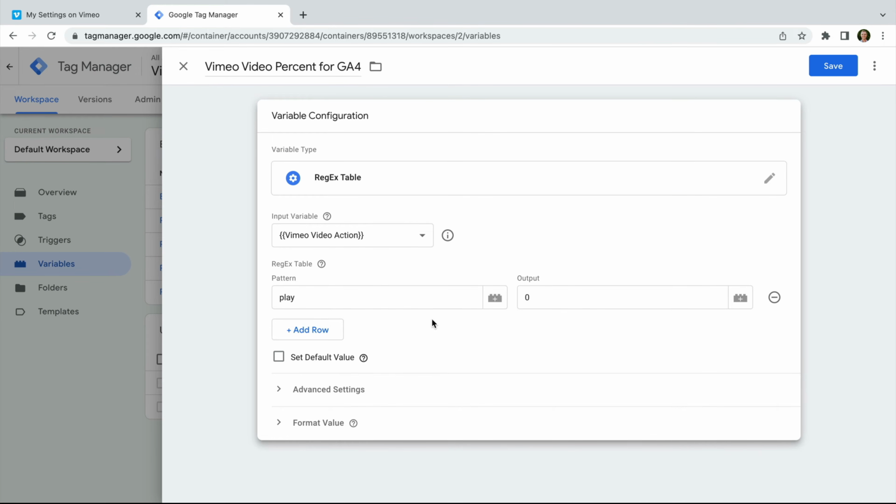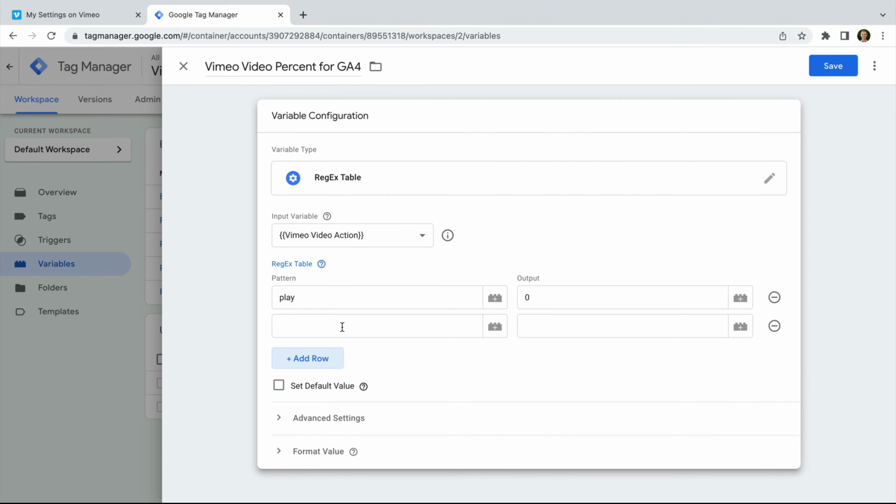Now let's add another row. Let's enter progress space backslash dash open parenthesis 25, 50, 75, 100 close parenthesis %. And for the output, let's enter $1. This will look for the progress percentage, store the value of either 25, 50, 75, or 100, and use this value as the output. Okay, now let's save this variable.